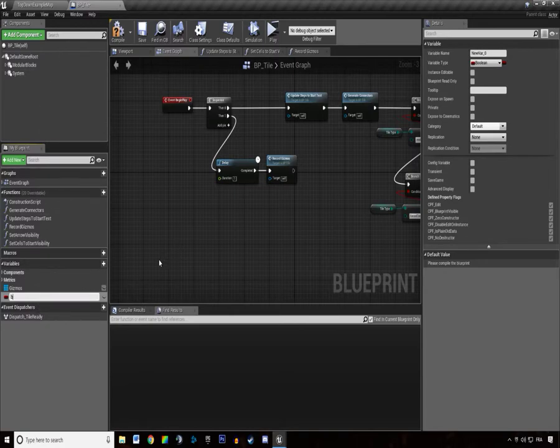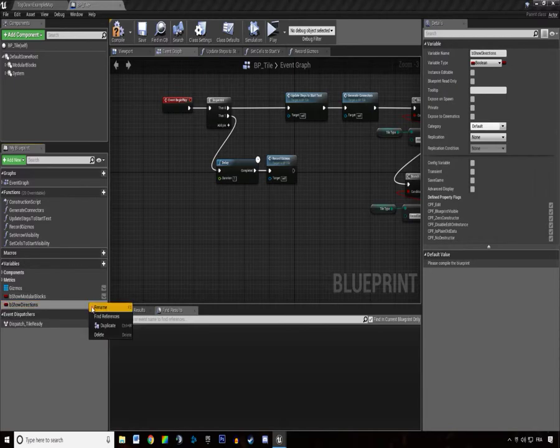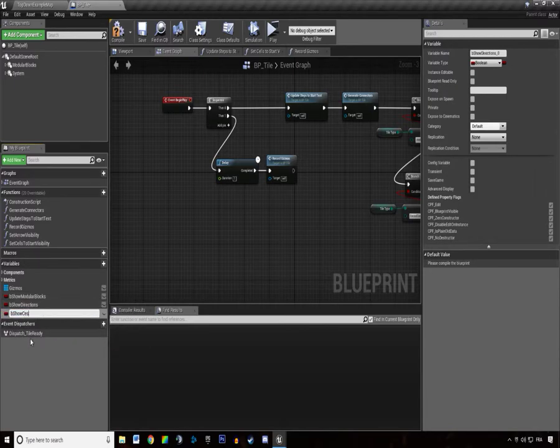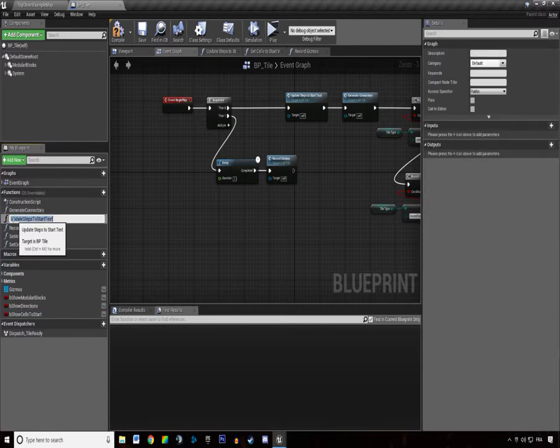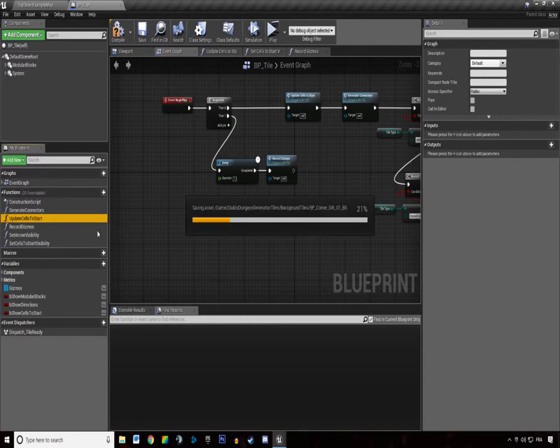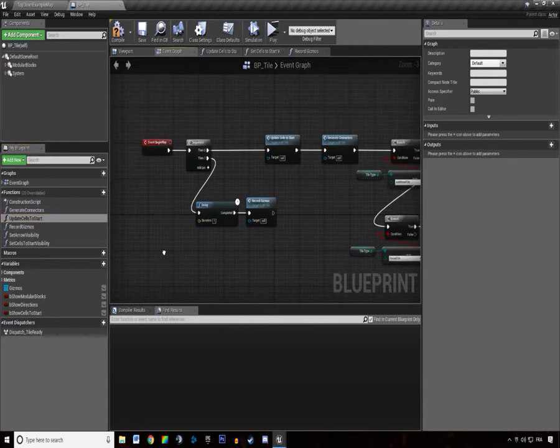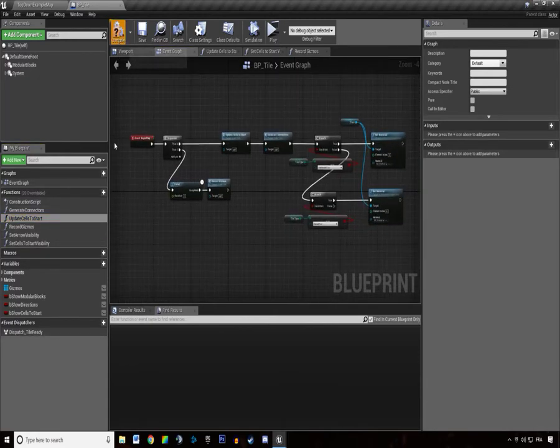So we want to have a boolean called show modular blocks, and we want to duplicate that boolean: show directions, and show cells to start, like that. And it makes me want to rename that function update steps to start. This is going to be renamed update cells to start, like that. And then we want to hit compile.